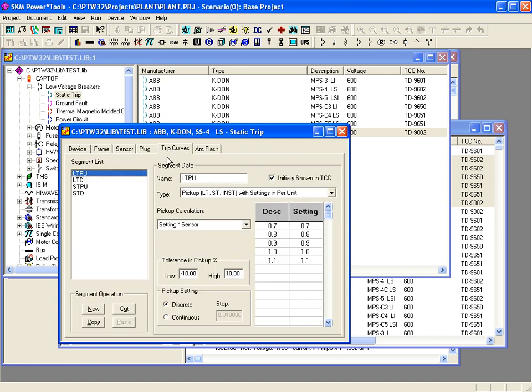The Trip Curve tab allows you to define the operational segments for the device. In this case, we have a long time pickup, a long time delay, a short time pickup, and a short time delay. Each segment has a name, a segment type, a range of settings, tolerance, whether the settings are discrete or continuous, and a description of the behavior of the segment. In this case, the long time pickup has 5 settings, and the settings are a multiple of the sensor.